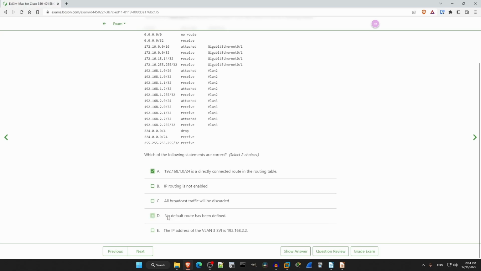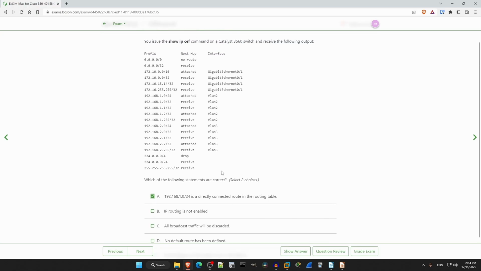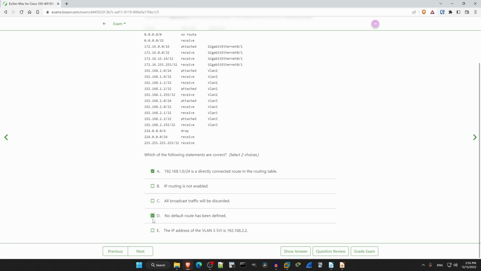How about D? No default route has been defined. Okay, so this prefix here is for the default route. This entry is always in the FIB. It always shows up in show ip cef. But if there is no default route in the routing table, it will have a next hop of no route, as is the case here. So I think D is correct. No default route has been defined.